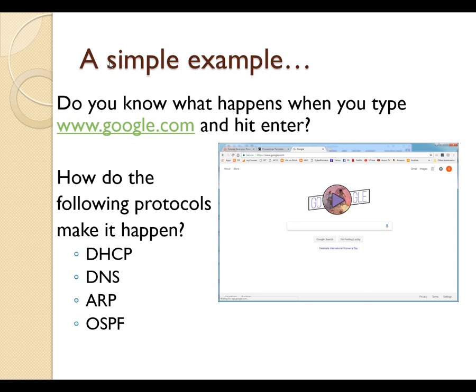There are protocols such as DHCP, which is Dynamic Host Configuration Protocol. There is DNS, Domain Name Services. There's ARP, Address Resolution Protocol, OSPF, Open Shortest Path First, and many, many others that we will talk about.